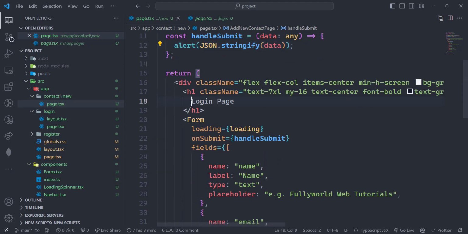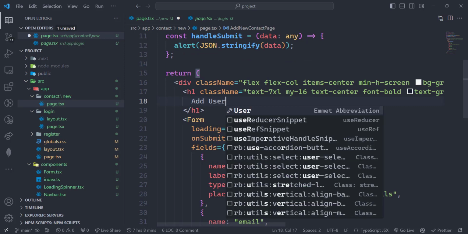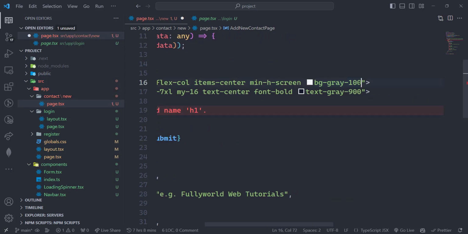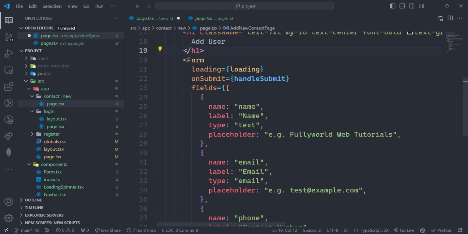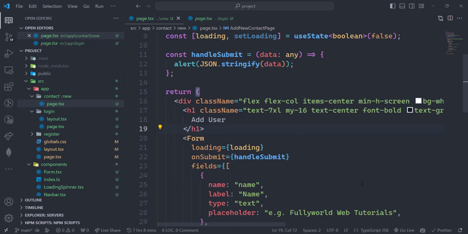And instead of this login page, we are going to use add user, and bg will be white. That's it, I think. Just save this.